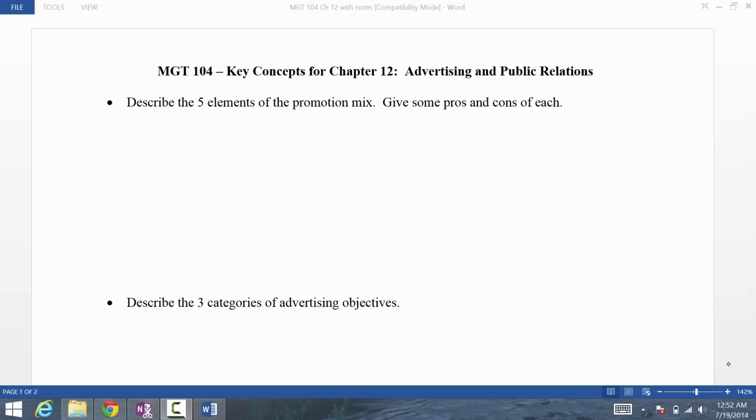Okay, now we're up to Chapter 12, Advertising and Public Relations. We start out here talking about the promotional mix in general, and then we'll talk about two of the elements in this chapter. So this is probably what you thought the whole course was going to be, and here it is, Chapter 12, and we're just now getting to it.